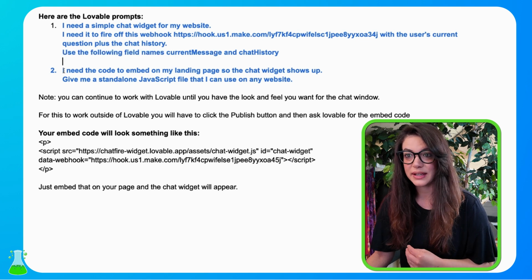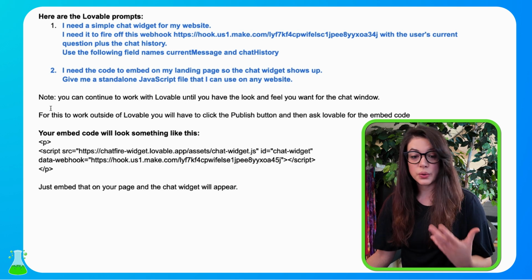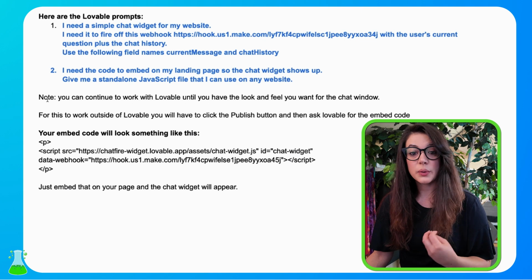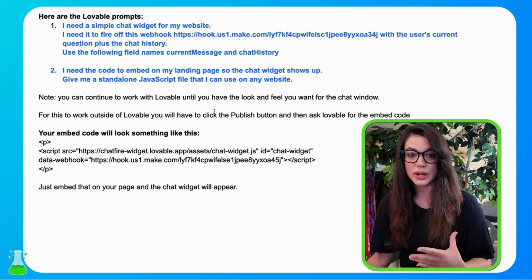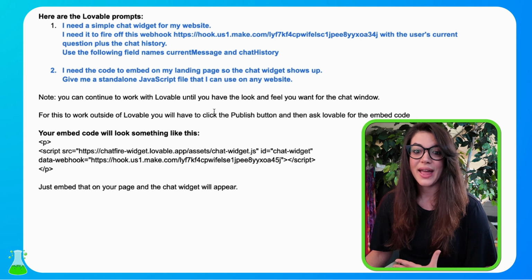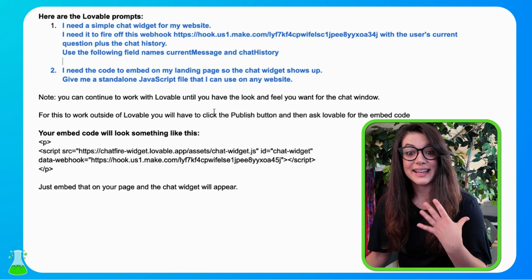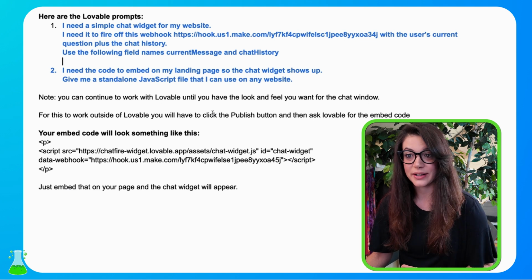The second prompt we give it is, I need the code to embed on my landing page so the chat widget shows up. Give me a standalone JavaScript file that I can use on any website. So those are the prompts that you're going to need to put into Lovable to get the chatbot built. And what I want to note here is you can continue to work with Lovable until you have a look and feel that you want for your chat window. And that's what I did in order to get ours branded. And I'll show you that in just a minute when I demo how it works.